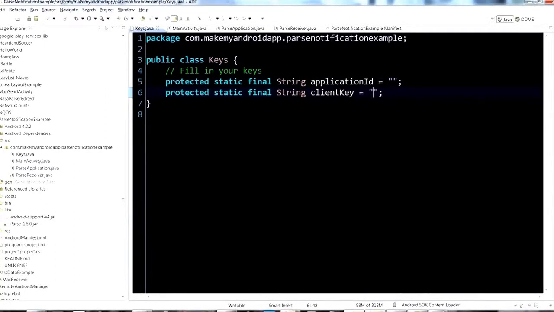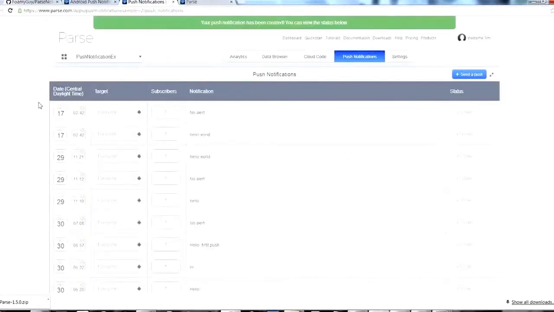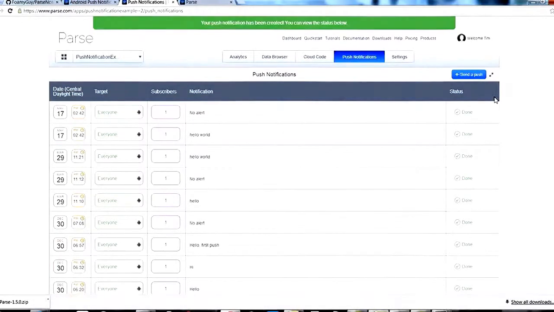Actually, let's go to the Parse page first. Once you get signed up and logged into Parse, you should have this top bar here that shows you some of the different sections of the Parse website. The section you want is Parse notifications. You won't have anything in this list because you haven't sent any notifications yet. I've already sent some, obviously, so I've got that put in.